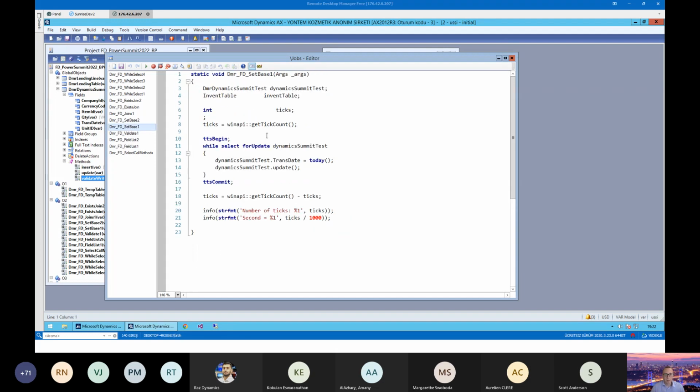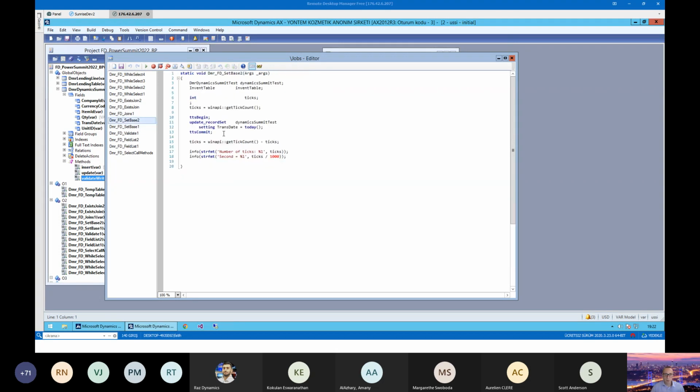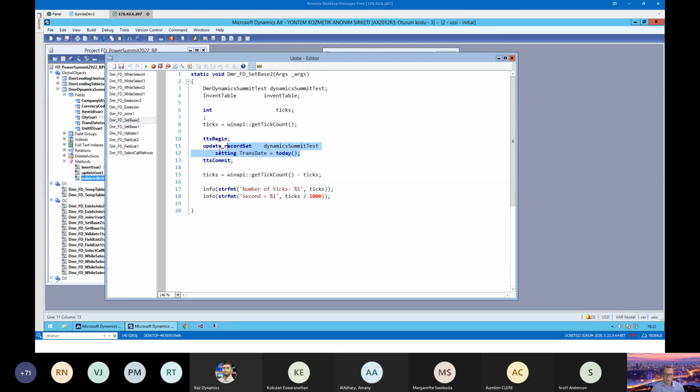Also, I have one example. You can update records one by one like this, but it's way faster to use update_recordset like this, because this will create one update transaction and it will automatically update all records with today's date. So use set-based anytime possible.